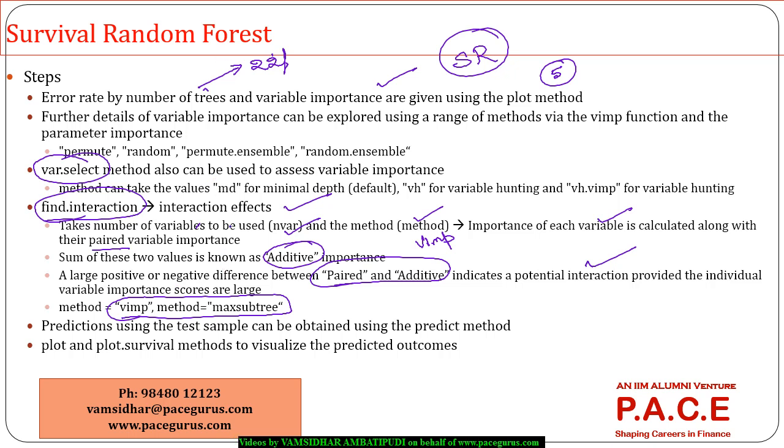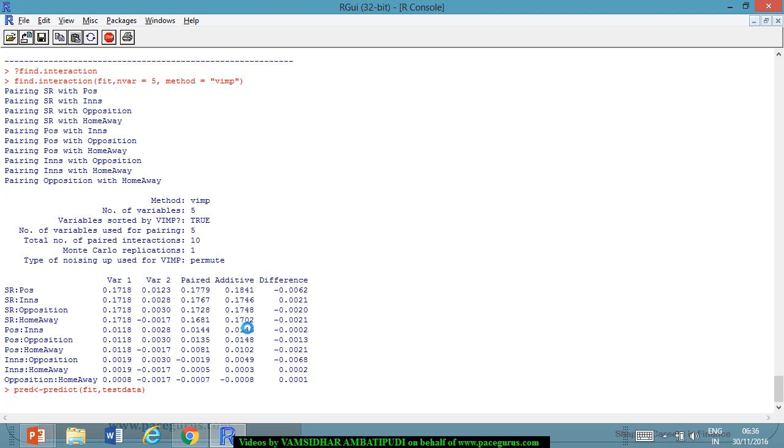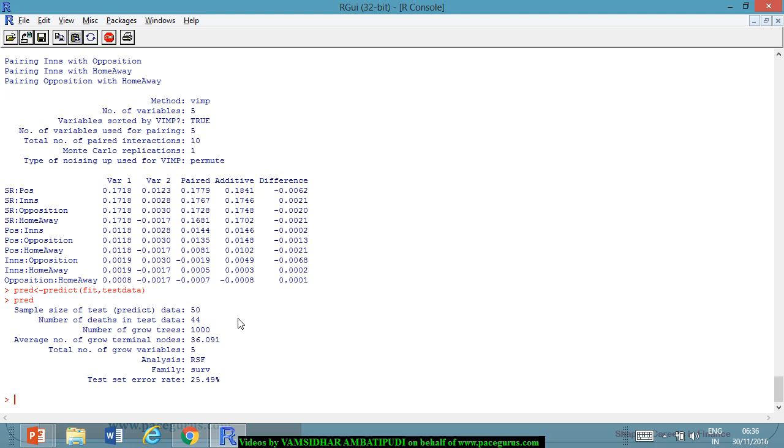Now, once I am done with all these things, I can do the prediction with respect to the test sample. Let me simply say pred. I'll use the predict function. The model is fit and the data I can take is my test data. Okay, the model is fitted. Let me just check the pred.